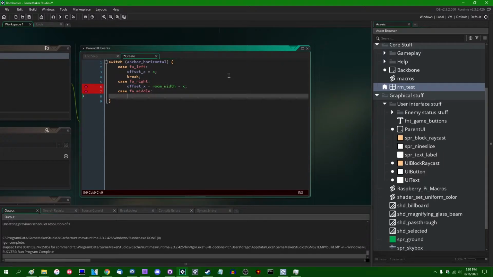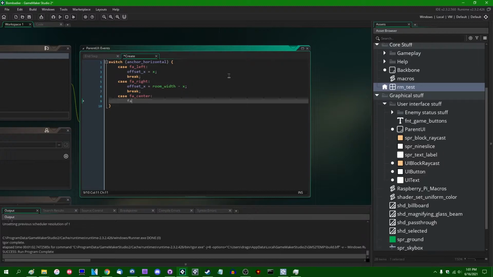And if we are anchored to... I need to break after that. If we are anchored to the middle, this really should be center. I am 90% sure FA center and FA middle are the same numerical constant, but I am not 100% sure on that. In any case, it's convention for center to be used for horizontal alignment and middle to be used for vertical alignment. A lot of people think it's a waste of time to differentiate between the two, and just so that it's consistent with my own code and with GameMaker's code, I will be differentiating.